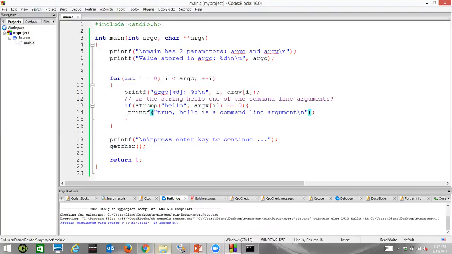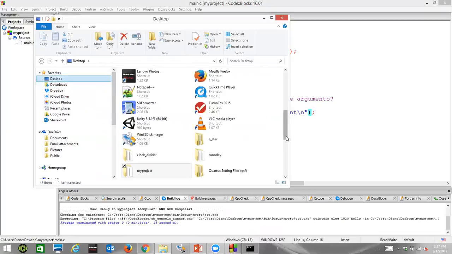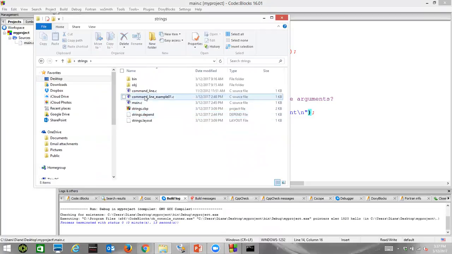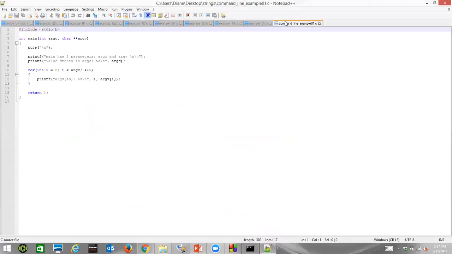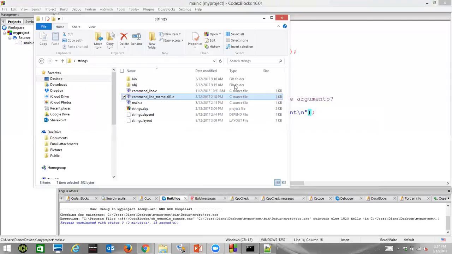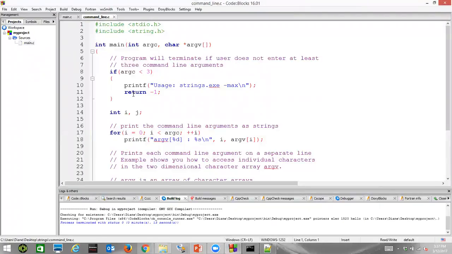All right, now I gave you one other example that I want to take a look at in terms of what we call parsing command line arguments. That was out on my desktop. I think I started under strings. That one. It must be this one. Yeah.